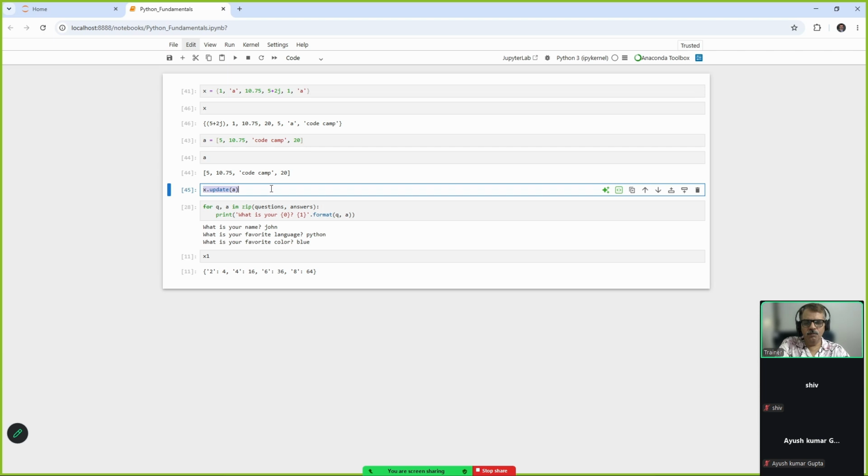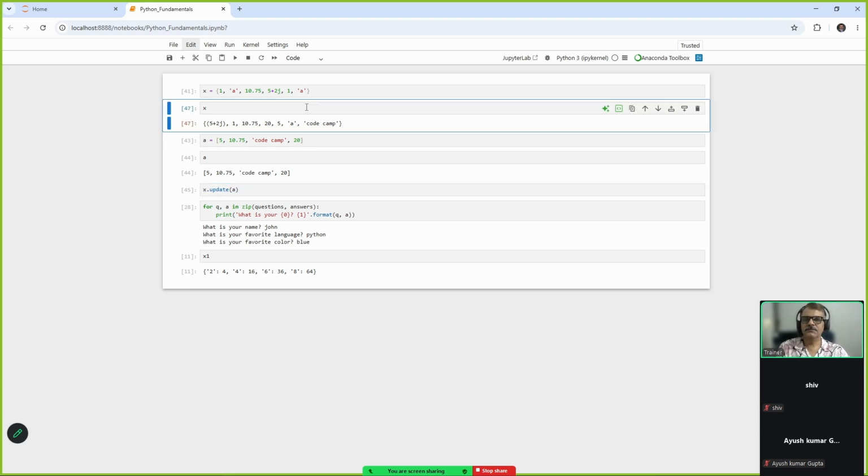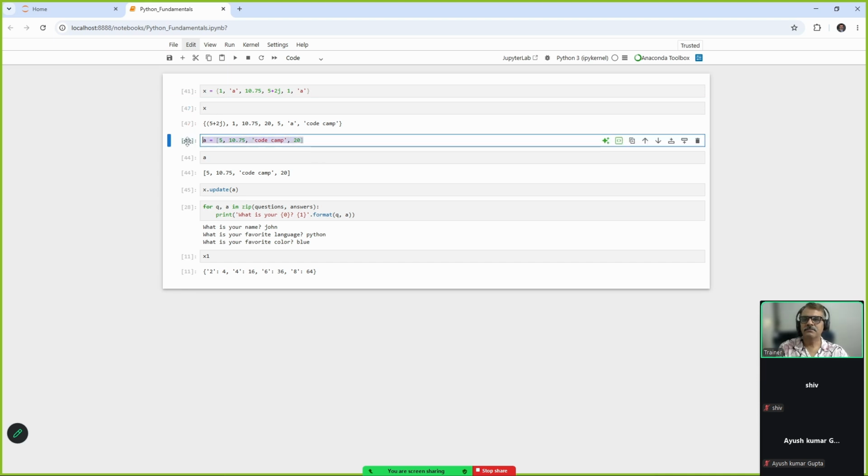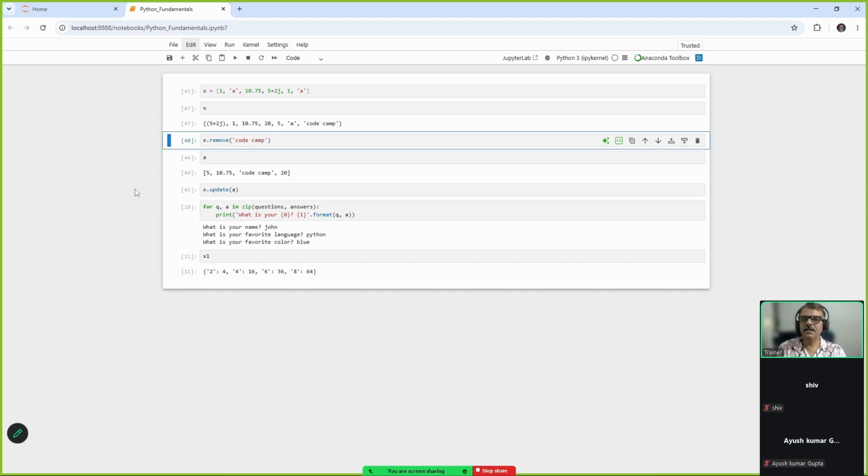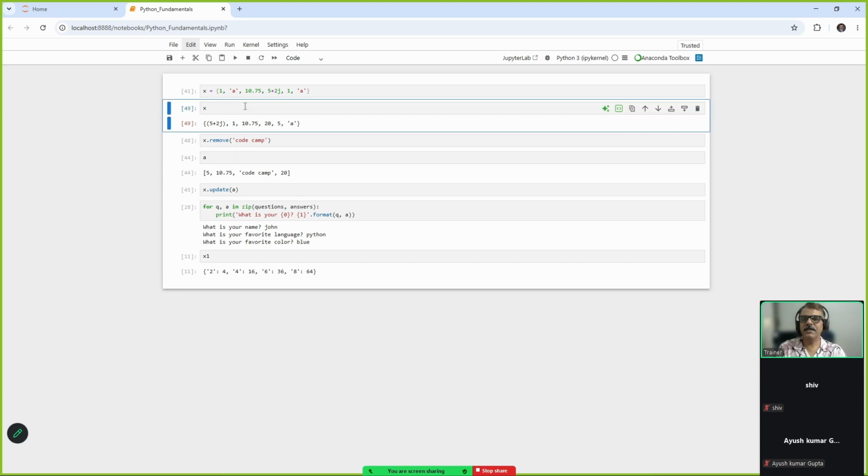Now if you want to remove an element, all you have to do is use the remove method and then pass in the element which you want to remove. So the current status of x is this. Let's remove this code camp from x. x dot remove, we want to remove code camp. Run this cell and now print x again and see code camp has been removed.